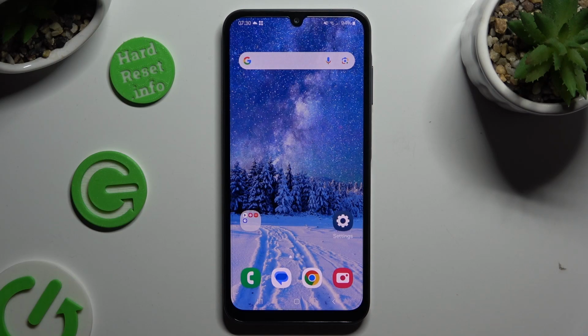In front of me is Samsung Galaxy A15 and today I would like to show you how you can add audio or video file to text message.